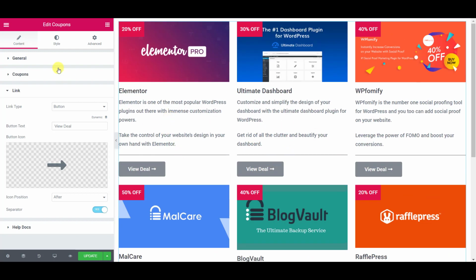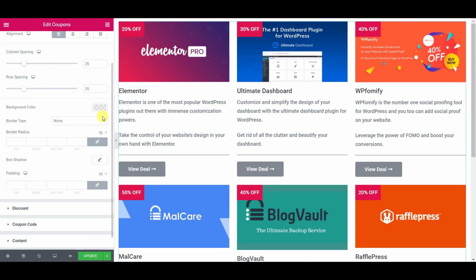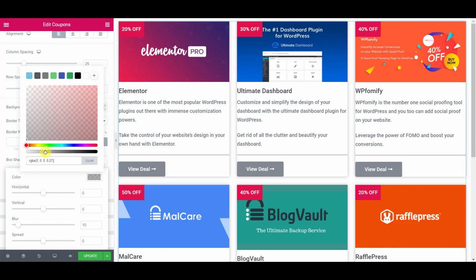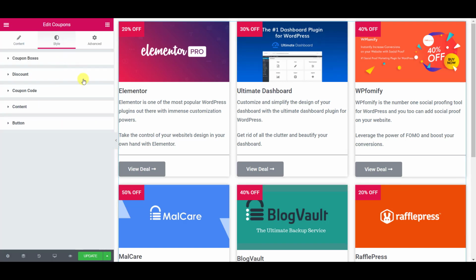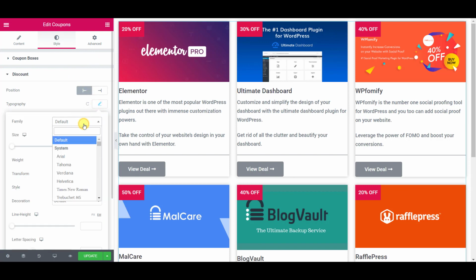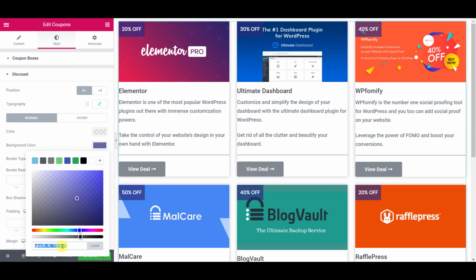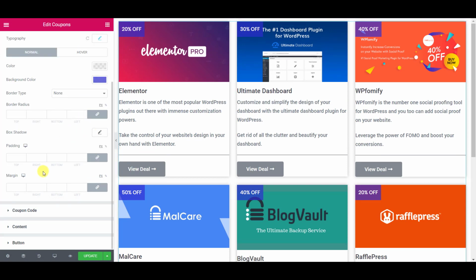Once you are done making changes here, we will move to the style tab. From these settings, you can make your coupons look more beautiful and attractive using the settings and customizations available here. For the coupon box, you can change the alignment, spacing, background, border, radius, etc. I'll be adding a box shadow here. Once you are done making changes, we will move on to the discount subsection. This allows you to make changes to the discount percentage tab up here. You can change the positioning, typography, the font family, size, etc. You can change the background color like whatever you want, and you can change the font color as well. You can also add border radius, padding and margins as per your liking. So it looks much better now.